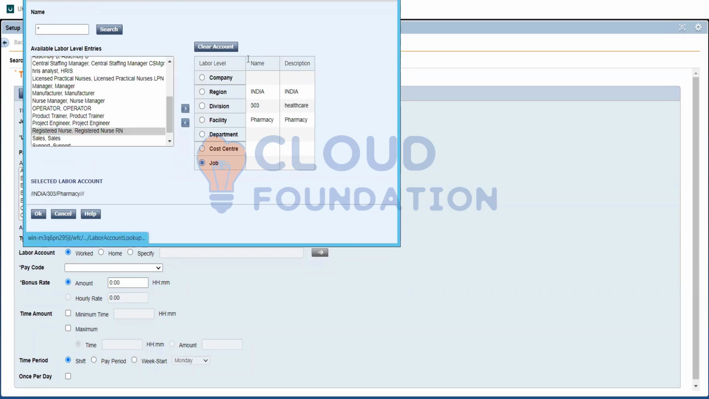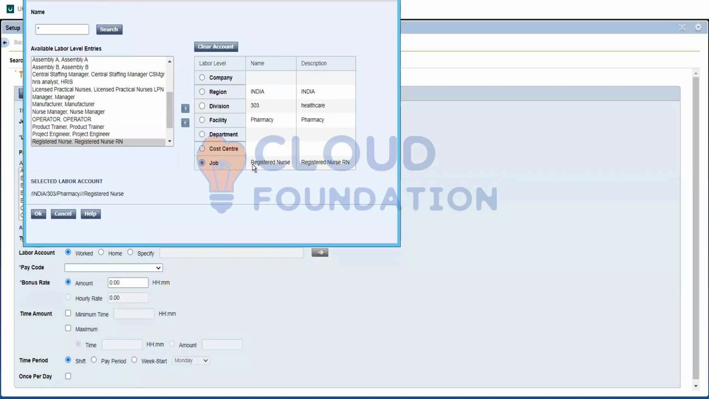It's not mandatory that we should have everything. We can have one item selected from here, and whoever is having this job, we can give them bonus, or whoever is meeting these 4 conditions, for them we can give bonus. It depends on our convenience, what is our requirement. We can just have one field which is job registered nurse. So whoever is having this labor account value as registered nurse will be getting it.